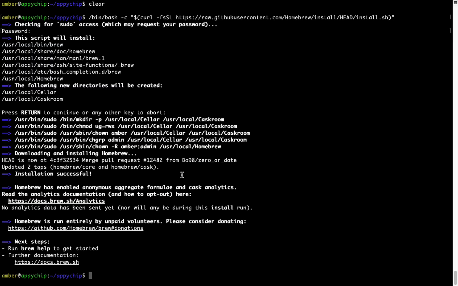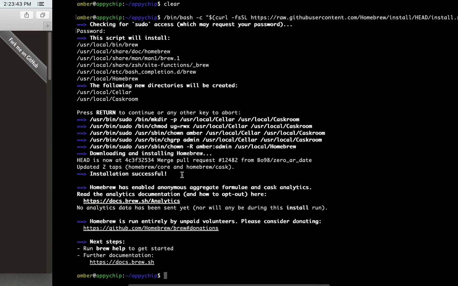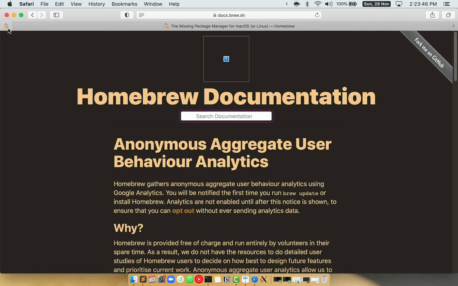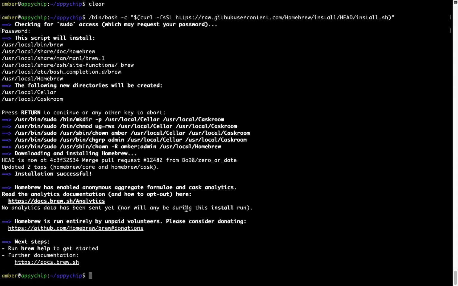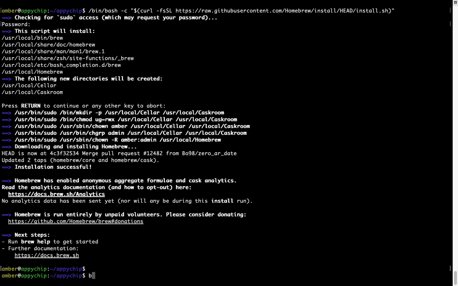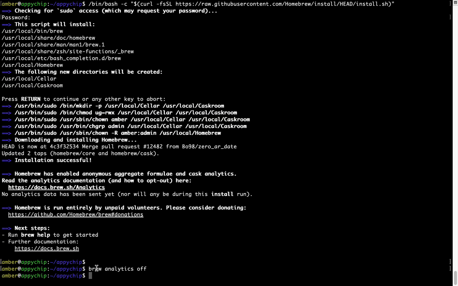Now before we proceed, I would like to highlight that Brew collects anonymous usage data via Google Analytics. As you can see on this page, if you want to opt out, you can simply run this command, brew analytics off, and press enter, which disables the anonymous usage data collection on your Mac.